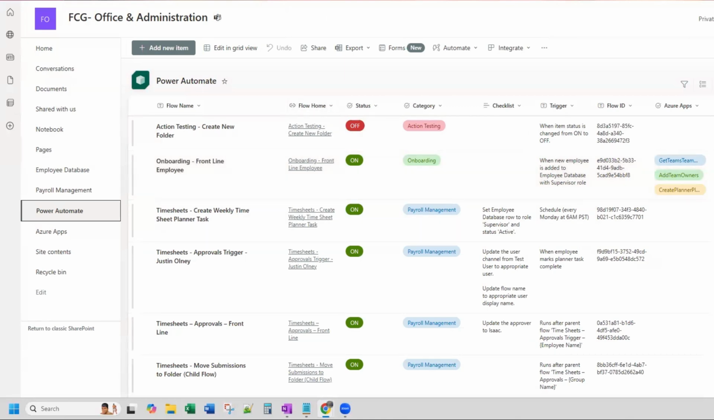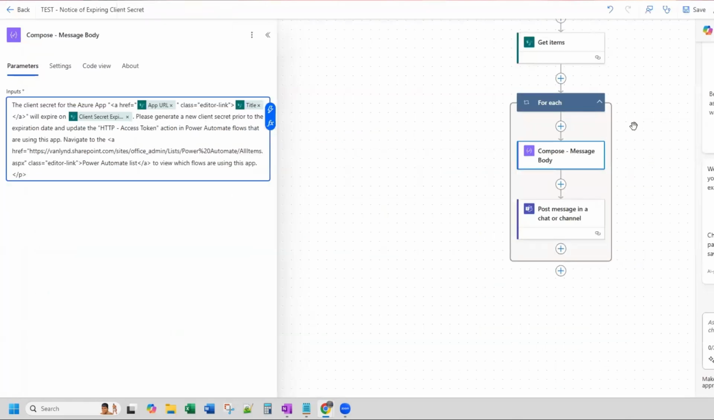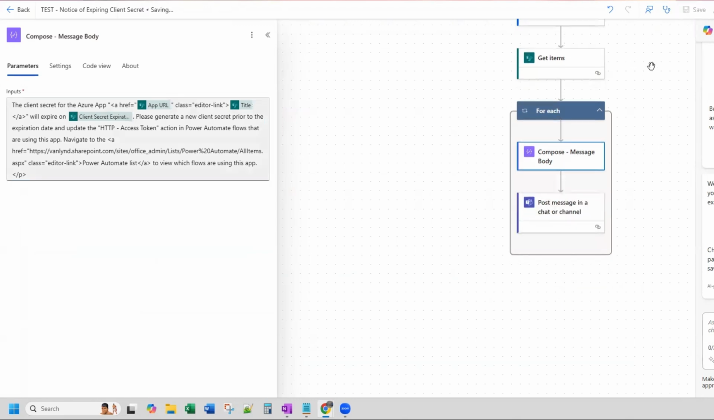So that's how the user would then know, okay, this is the one flow that contains this app here, get teams, team owners, and it's expiring. So I need to create the new client secret. And then I need to go into this flow, and I can click right from here and go to the flow and update the action with the new client secret. Let's go back here. We can save this. And I'll run a test.